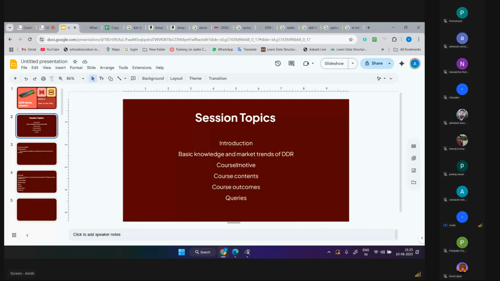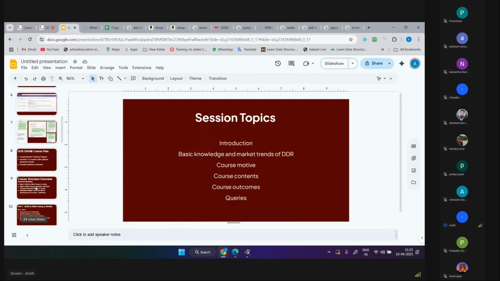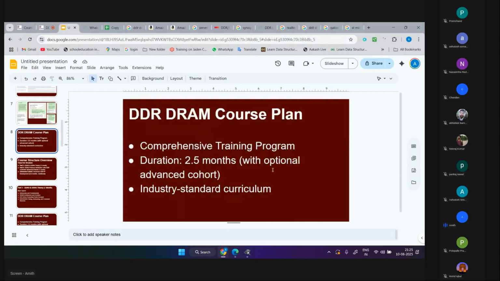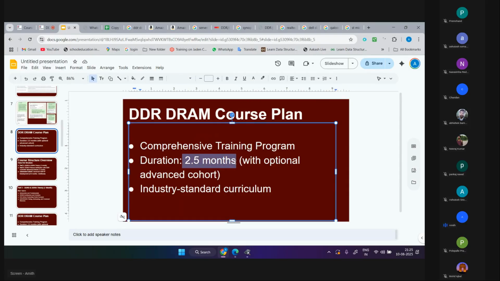Now, if I go to the DDR course plan, it is something like this. It will take 2.5 months of duration, including part one and part two, and the cohort will be optional. After these 2.5 months, the cohort part will be completed. What is this cohort part? We will look into it further.